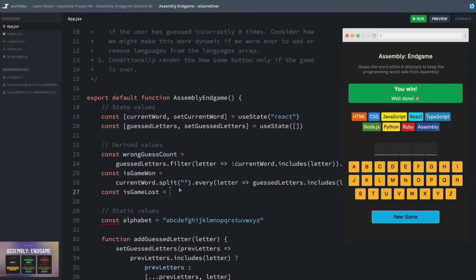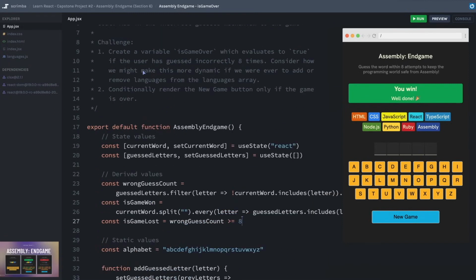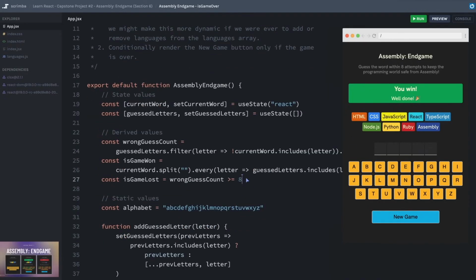And actually, let's type it out that way first. We'll say wrongGuessCount is greater than or equal to 8. But now, as I mentioned in the challenge text, it would probably be helpful for us to consider how we can make this more dynamic if the length of the array were ever to change. So maybe instead of 8 hard-coded, we'll just say languages.length - 1, because again, we need to leave assembly here so that at least if all the other programming languages disappear, we can still program something. Well, somebody can program something.